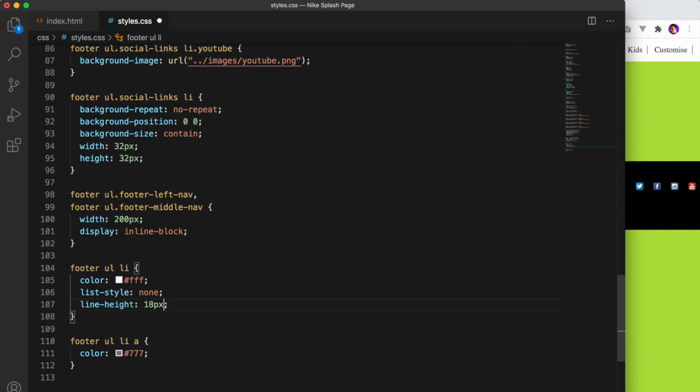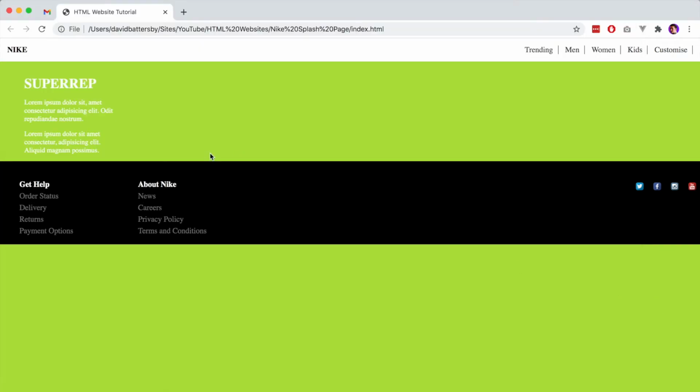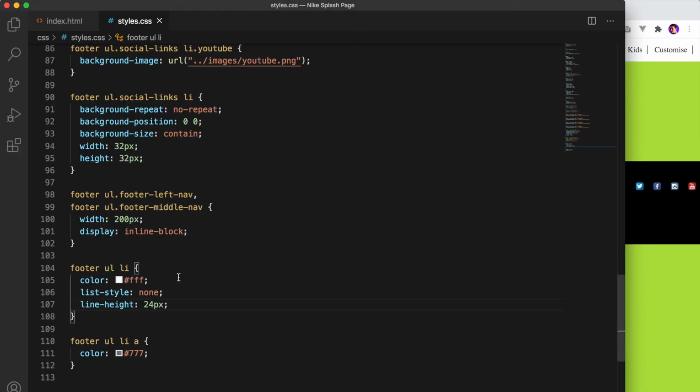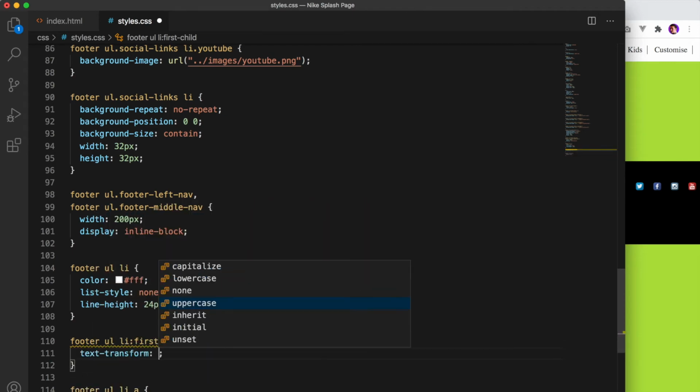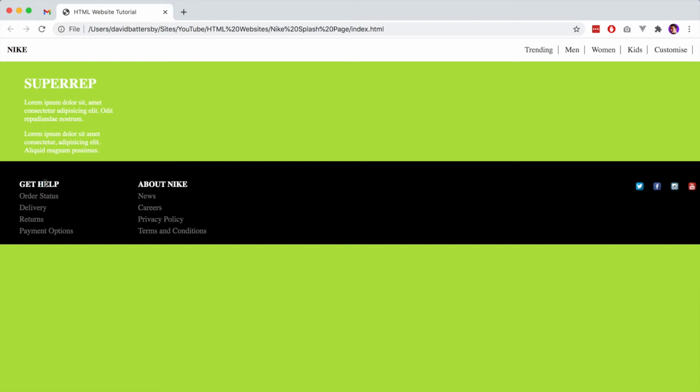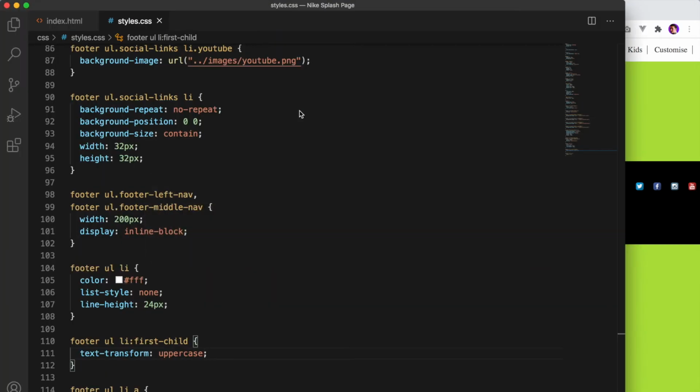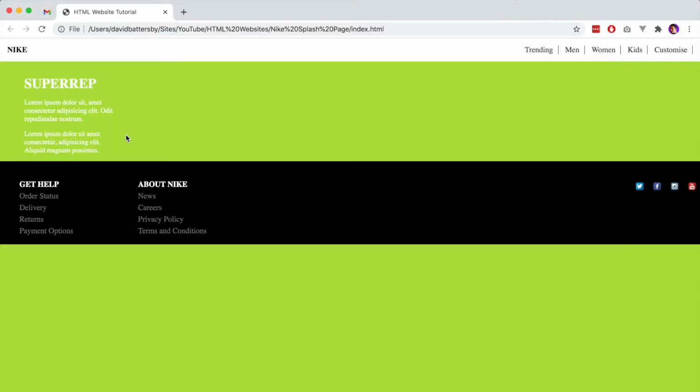And then we can control the line height. So we can space the text out in terms of vertical spacing by using line height. That is the height of the line of text. And then we will say that the first item in the list, so the first child, we can make this uppercase text. This will change the top level of the text, so our titles will be uppercase on these footer lists.